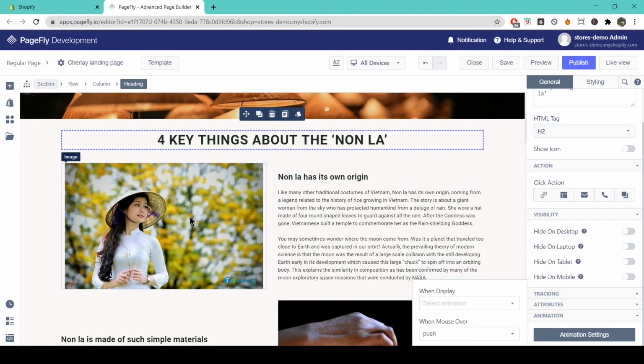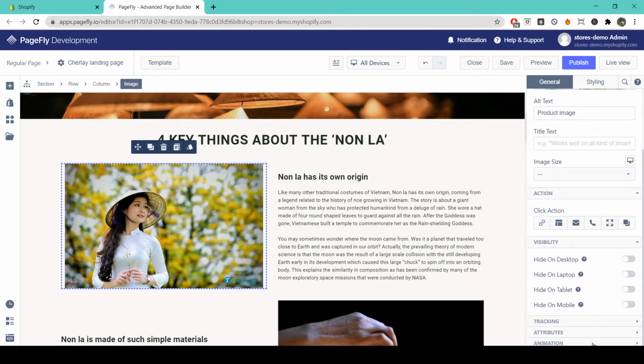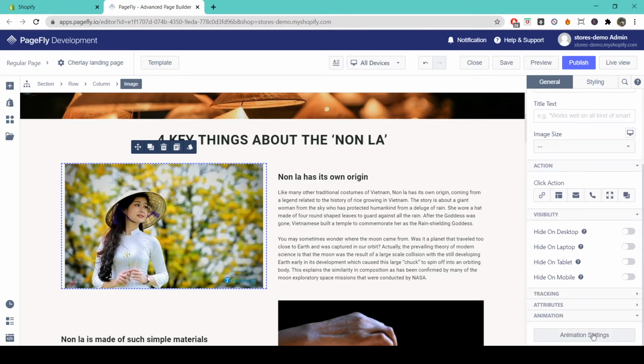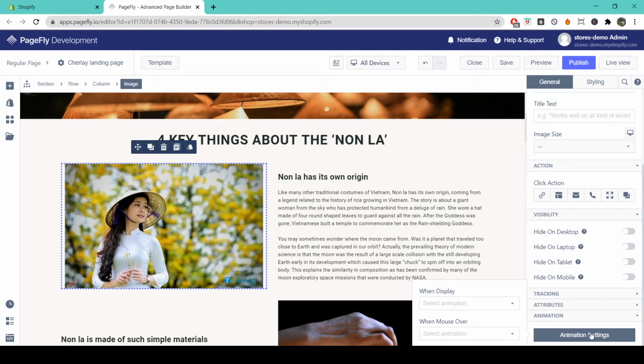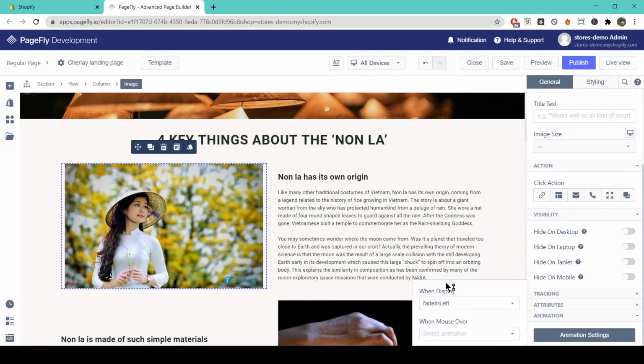Okay, and then I'll choose another animation for this element, my image. So I'll do the same thing: select the element, come to the General tab, scroll to the bottom, Animation, Animation Settings, and this time I'll choose When Display. So I'll choose an animation here. Let's go with this one.